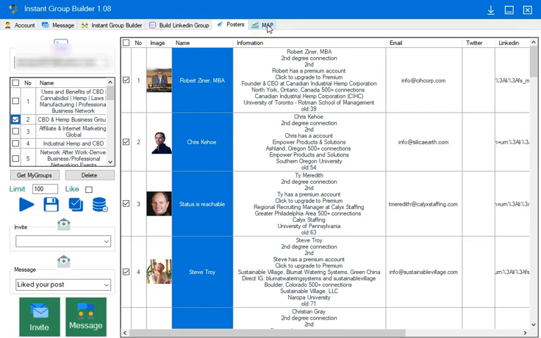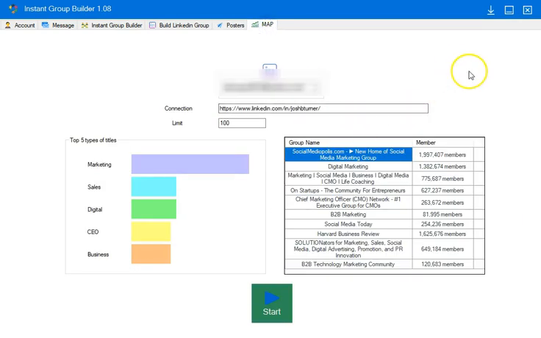Now, people keep asking me, well, who should I target, and what groups should I join? Well, you can always go and search, and you can find similar groups to yours through searching. But here's a really cool tool that I just developed, my latest invention. What this is, I call it MAP, and that's short for Marketing Activity Profile.